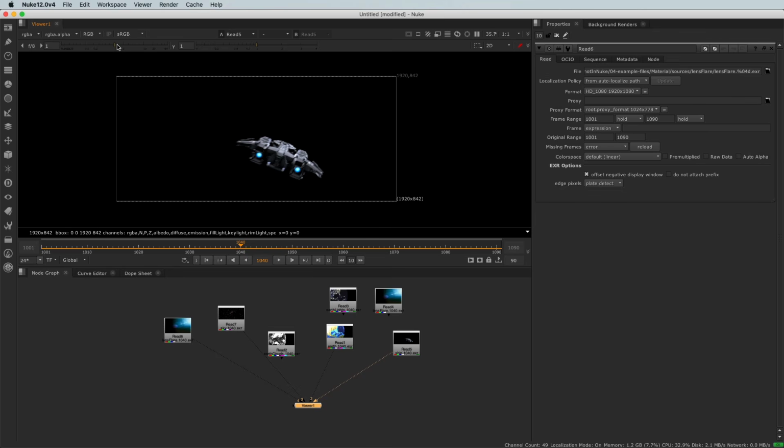Now up there, we can adjust the gain and the gamma, but be careful, this is important. The adjustment is just for the viewer. It doesn't affect your comp. And if you were to output your comp, those changes wouldn't be taken. Okay, let's reset those guys.